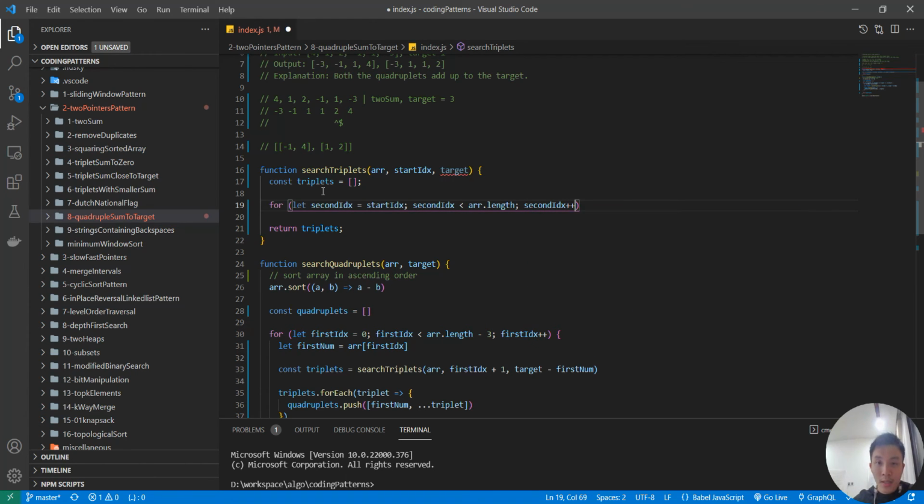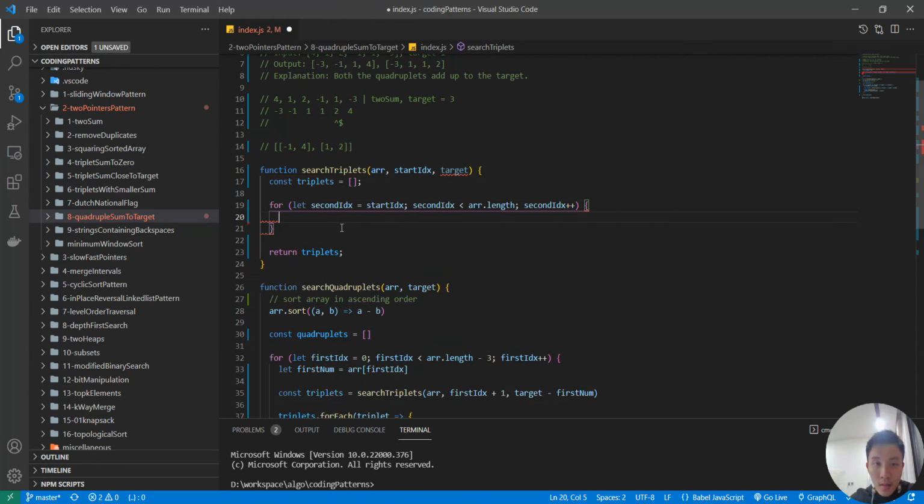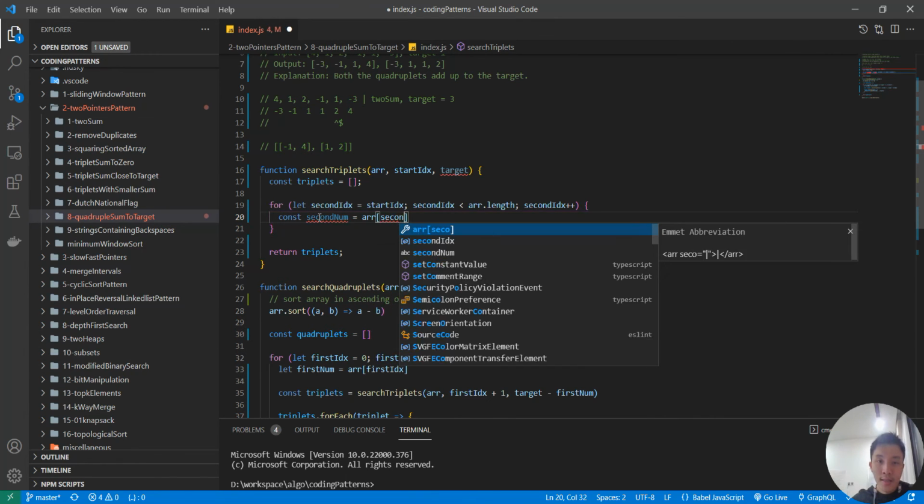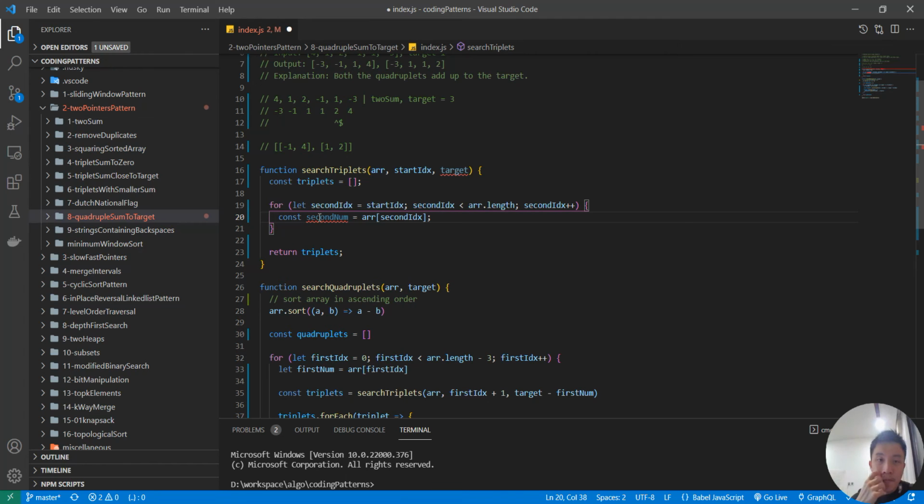Second index plus plus. The same idea here, to make sure that except for this number, which is second num, array at second index, we have space for two other numbers.